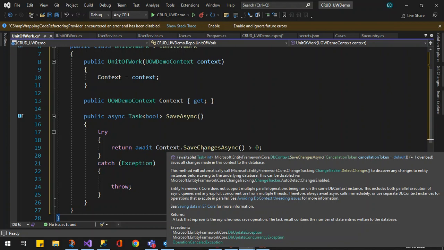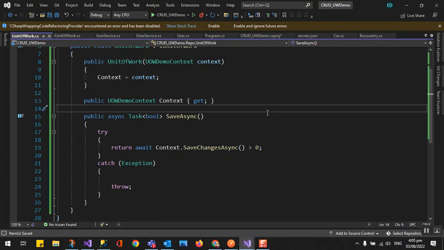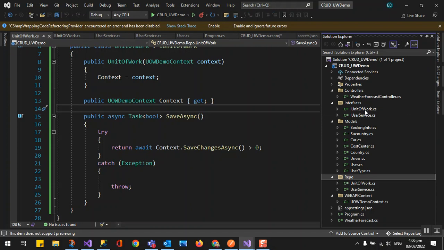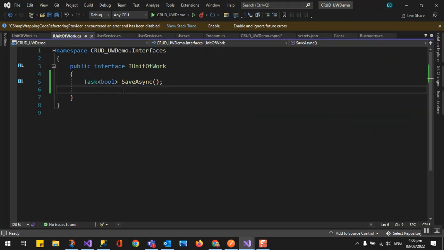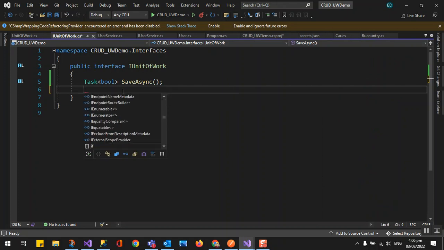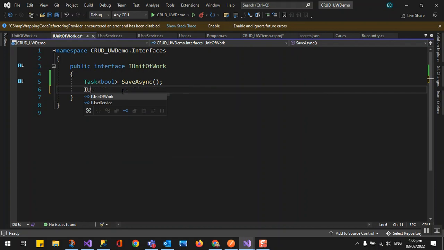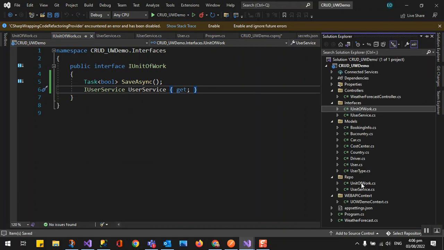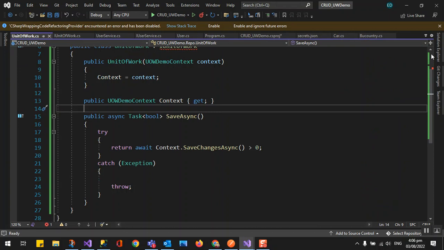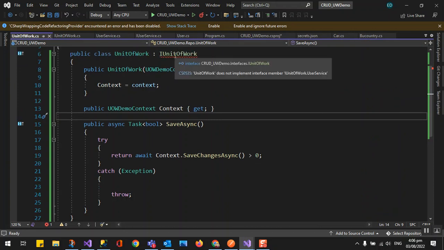Okay. So now how do we implement the repository? We go back to our unit of work. So every repo here we add it, for example the IUserService. Yeah, we add that one. So in our implementation of unit of work, we should pass the constructor for that repo.